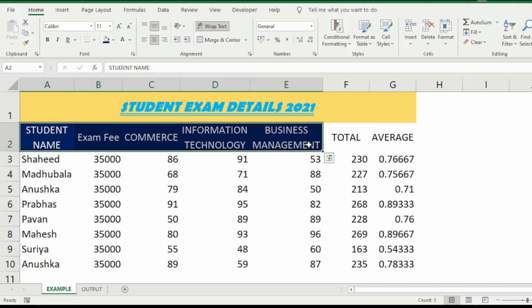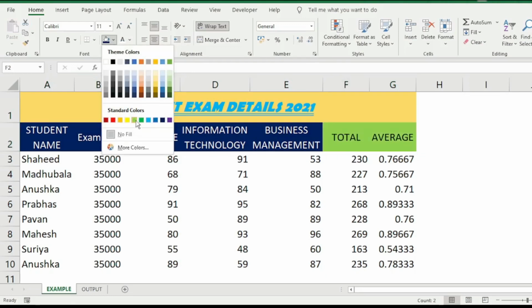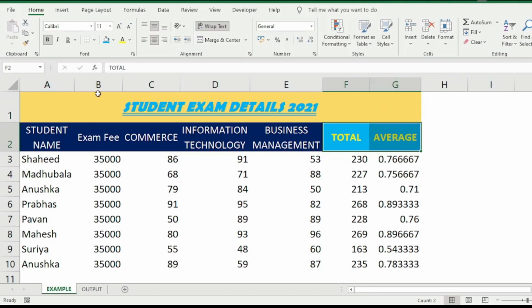Okay. And now for total and average, I would like to apply a different color. Select total and average and fill any color which you would like. I would like to take light blue, and for the font color I would like to keep yellow. This is how. Now I would like to apply bold for total and average. Select those particular cells and apply bold. So this is how we have to use the font formatting options. Now we are done with merge center and wrap text.